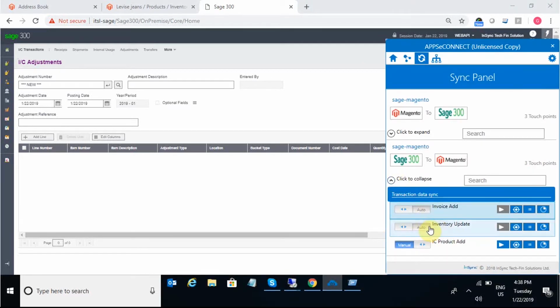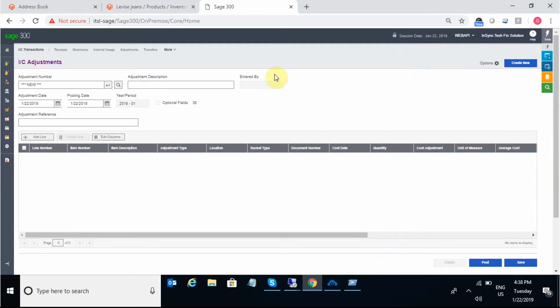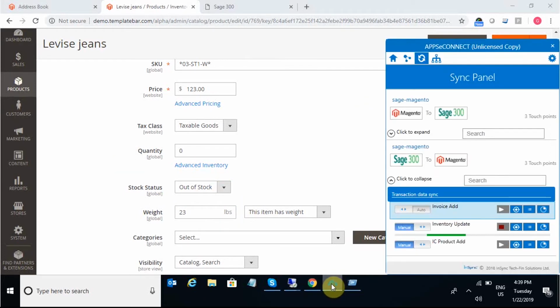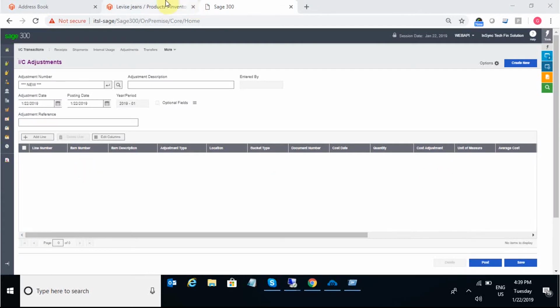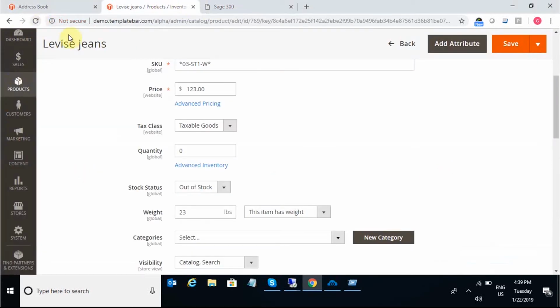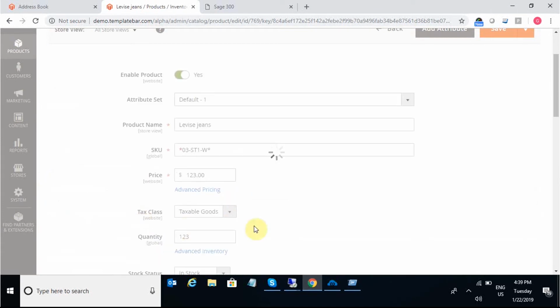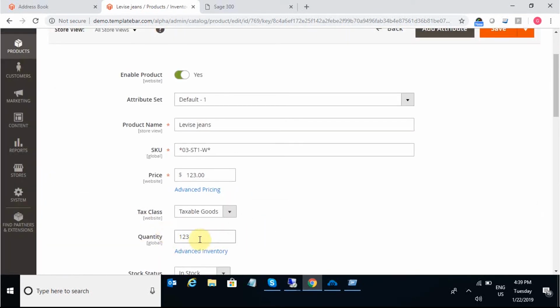From the Sage to Magento direction you can find an integration point which is inventory update. Let's trigger that, and after completing the synchronization, if I refresh this page, then I can find the quantity is updated. So I think the synchronization is done. Let's go to the backend part and refresh this product section. If you see the quantity, you can see that it is updated, so I can say the stock synchronization is successfully done.